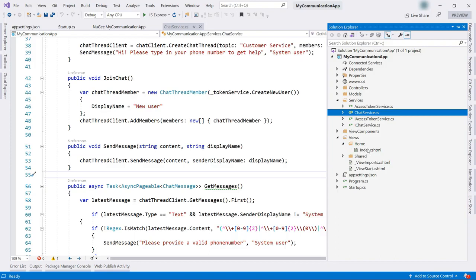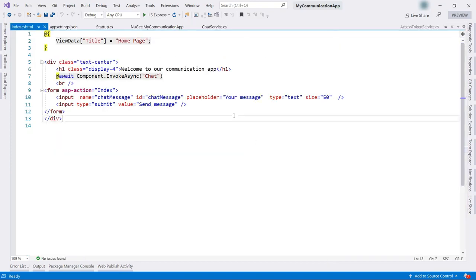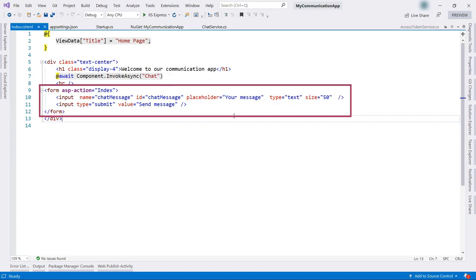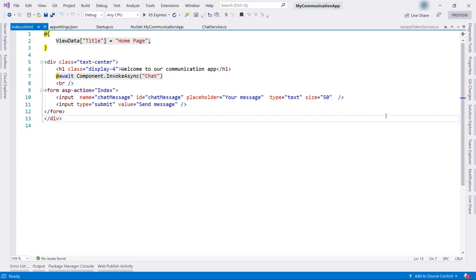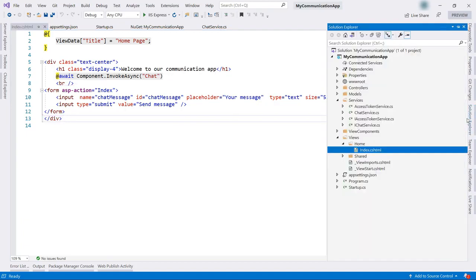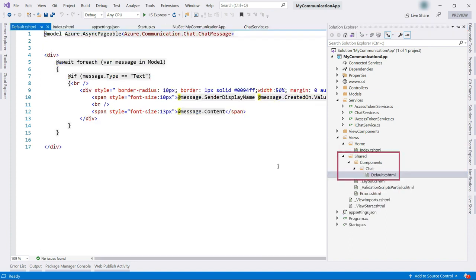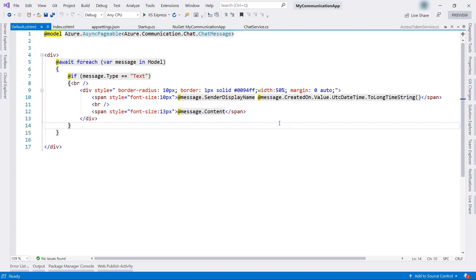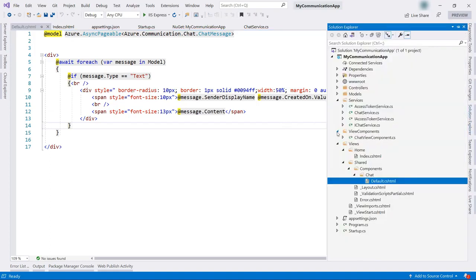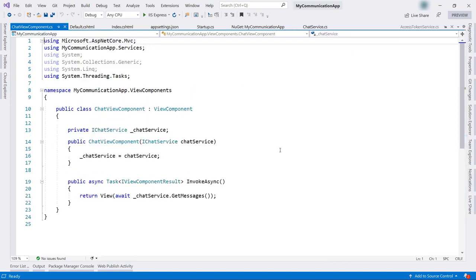I show the chat window in the index view here. In here, there is a text box and a button that the user can use to send messages. And there is a view component that I load. That is this one. This loops over the chat messages that are in the thread and displays them. And it gets those messages in the chat view component class here.